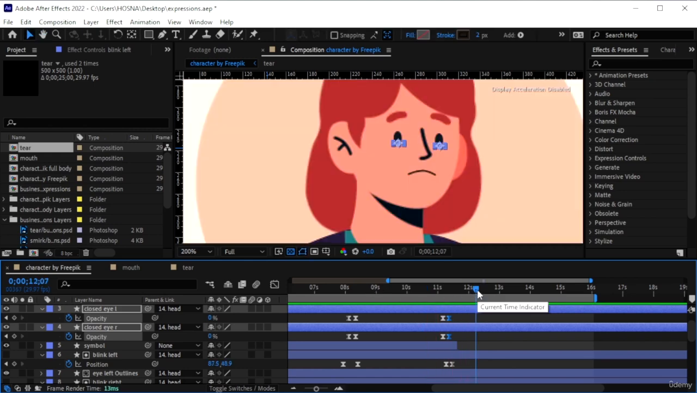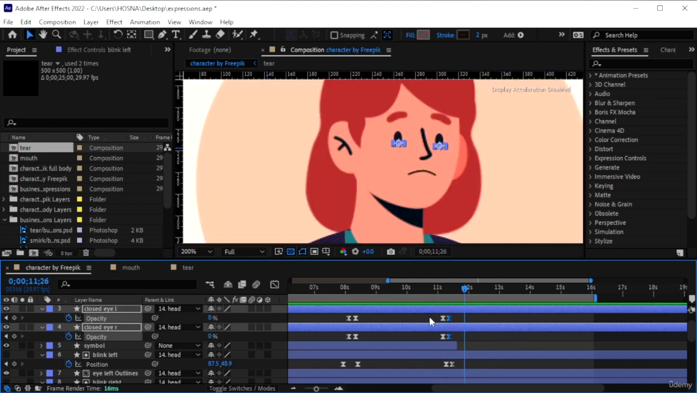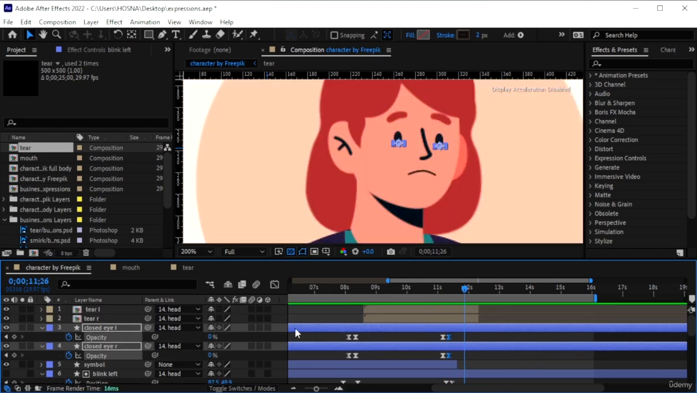There we are. That's better. Okay, so she has her eyes open again. The tears are gone because she's no longer crying. And we can go ahead and get rid of the transform property.